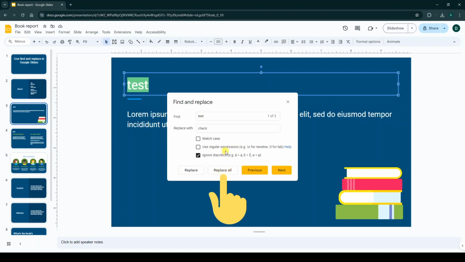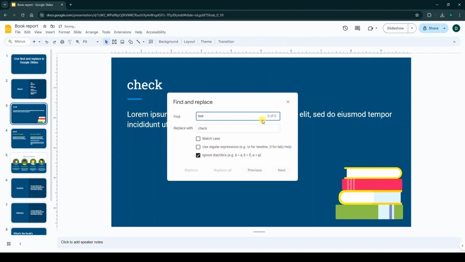For example, I want to replace all. Click on Replace All. As you see, now there are zero results and all the words are replaced with check.